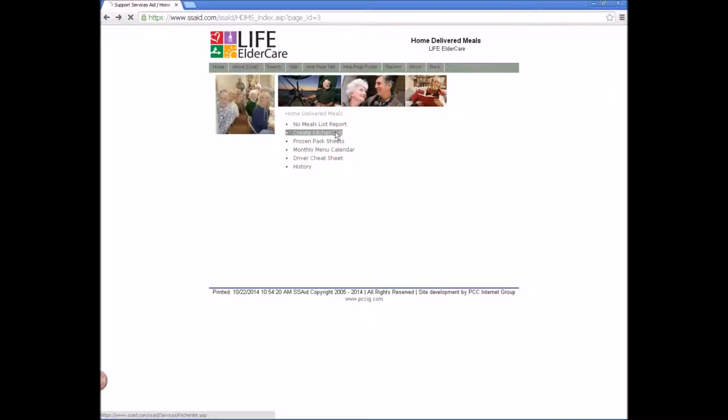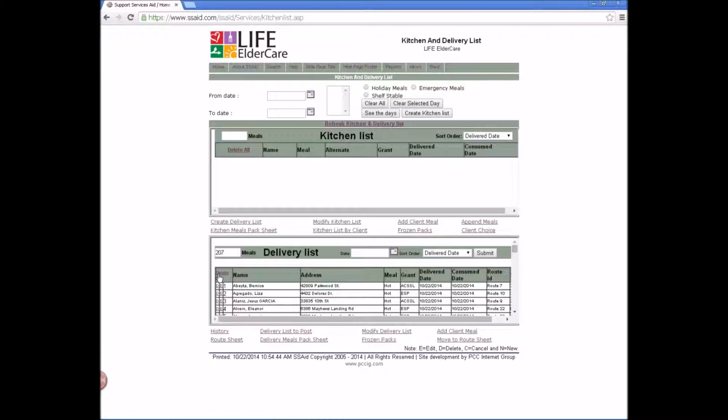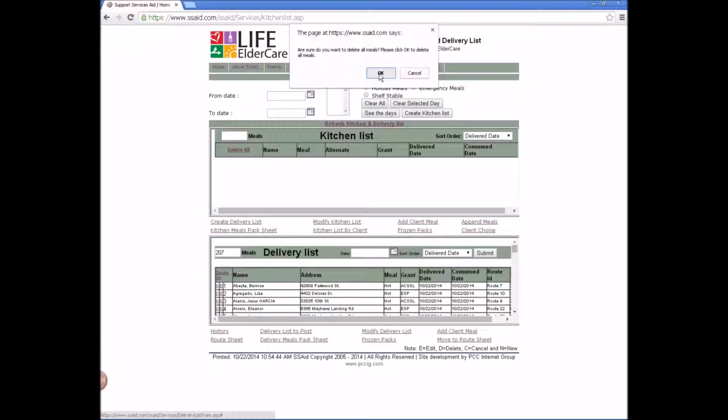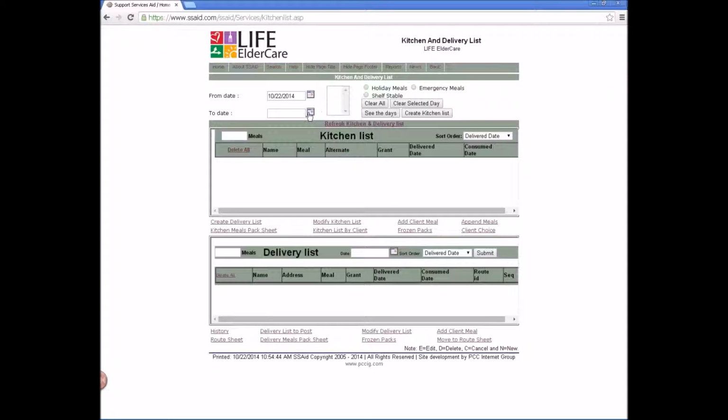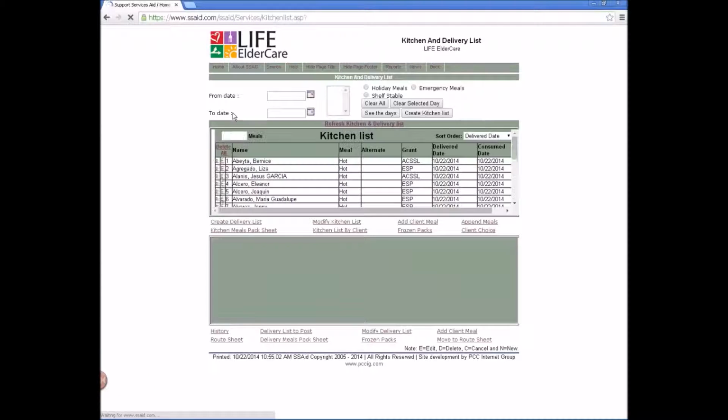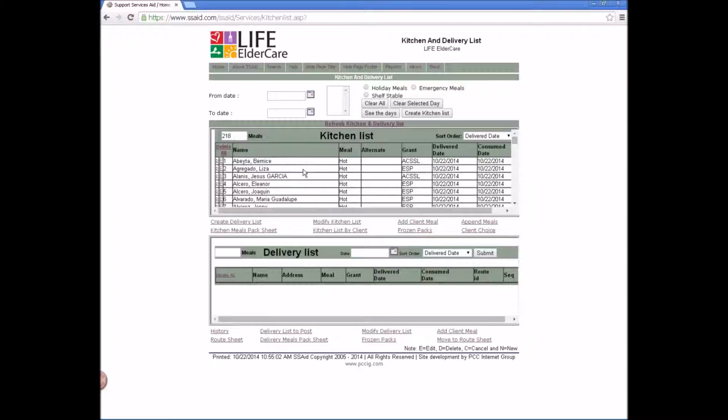Now we're ready to create the kitchen list. Okay, let me delete this here. I did this earlier. So I'm going to go in here and say for the 22nd, I want to create the kitchen list. These are all the active clients to get some meal. What day do I want to see? I want to create the kitchen list right here. Okay. So now what happens is every person that gets home delivery meals that's active will show up on this list. And from here you can create a kitchen pack sheet.